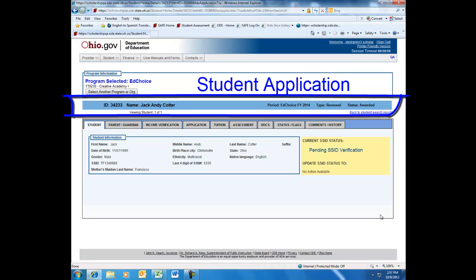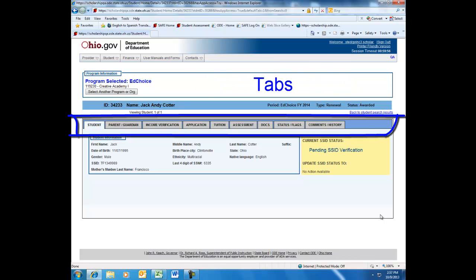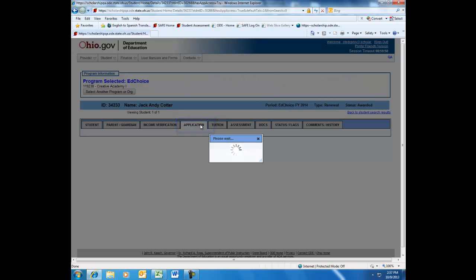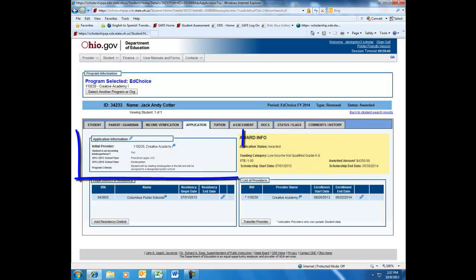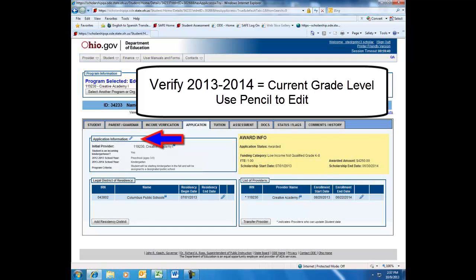Notice that the blue bar above the tabs identifies the application number and the name of the student currently selected. Below the blue bar, you will find the tabs associated with the various parts of the student's application. Select the Application tab once the page is loaded, and find the Application Information box, and review the information to verify that it is correct. The 2013-14 grade level should reflect the grade level in which the student is currently enrolled. If the grade level listed for the current school year is incorrect, select the pencil icon to correct it.